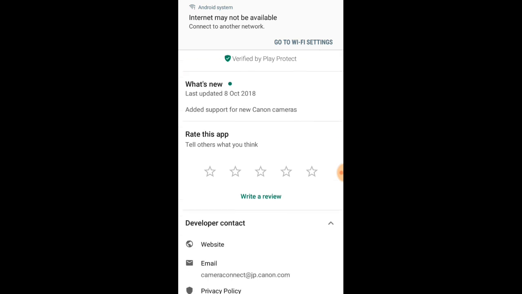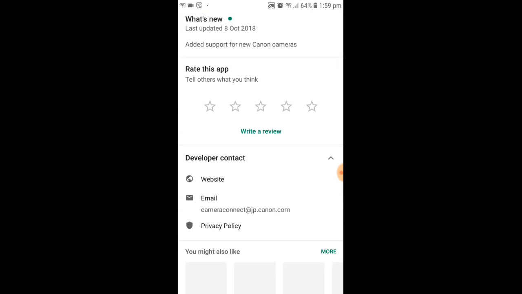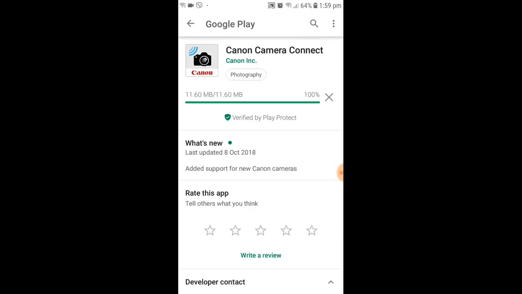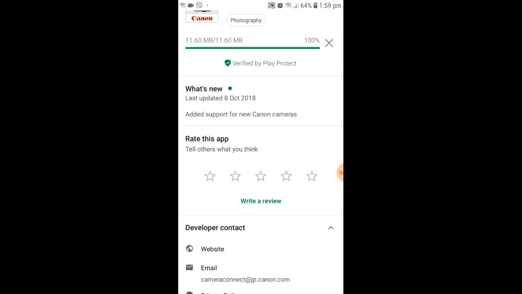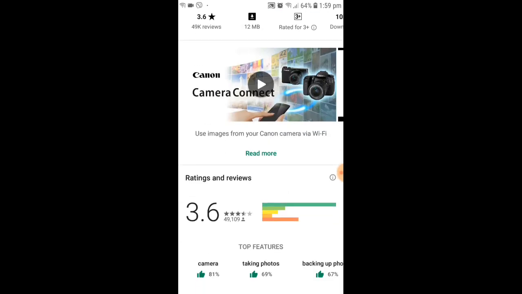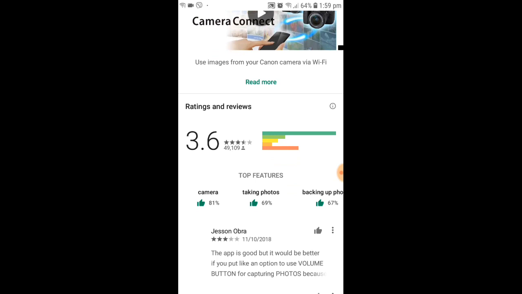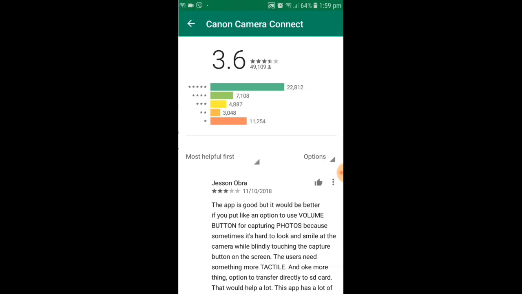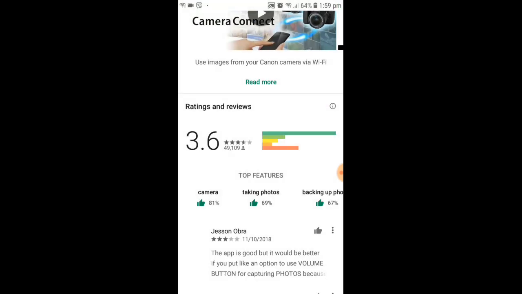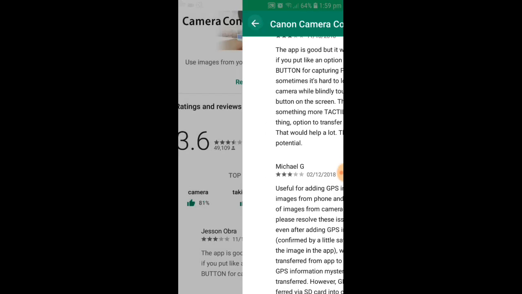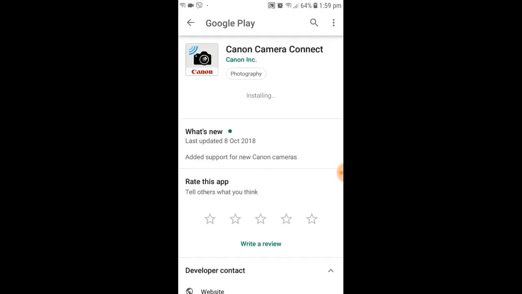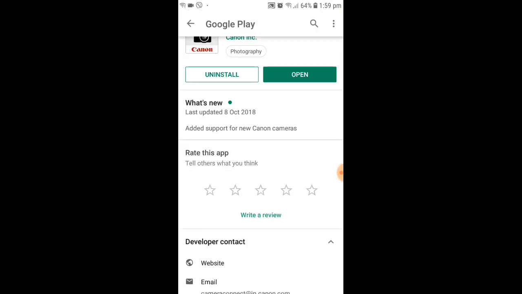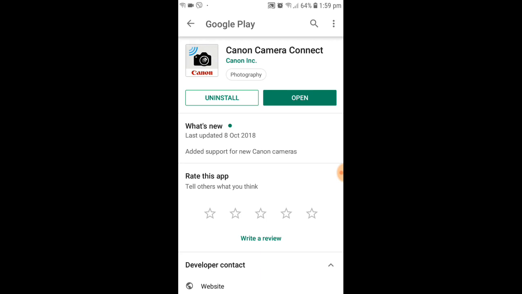I think my app is also updating. This app is developed by Canon Inc., and it has more than 49,109 reviews and a rating of more than 3.6. After updating your application you have to open it. So I'm tapping on open.